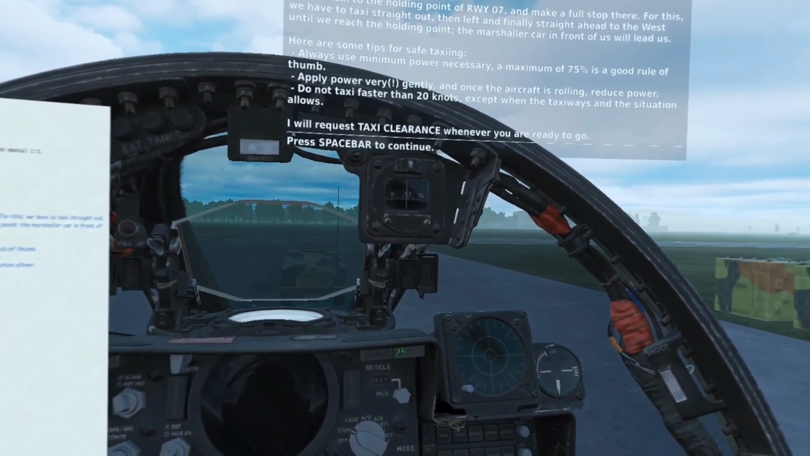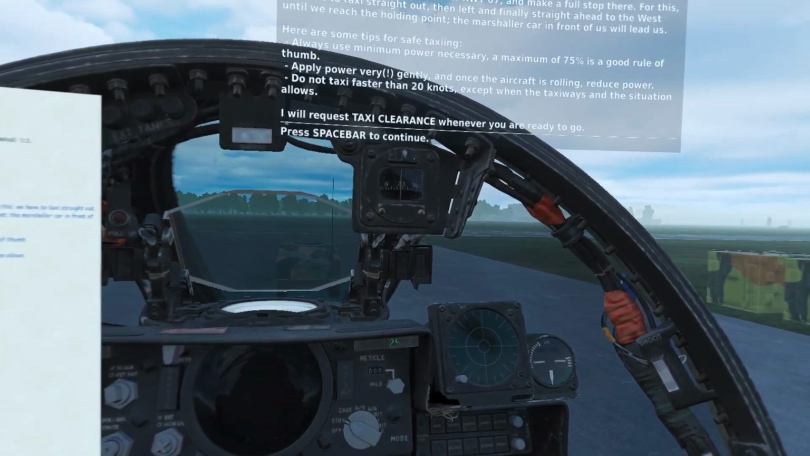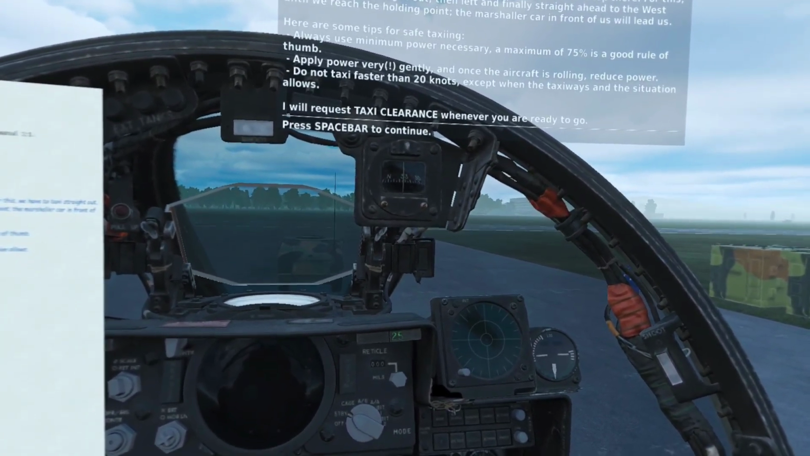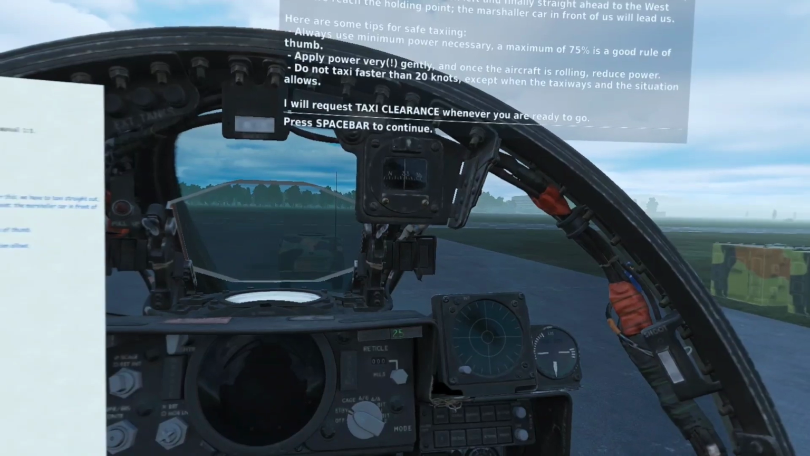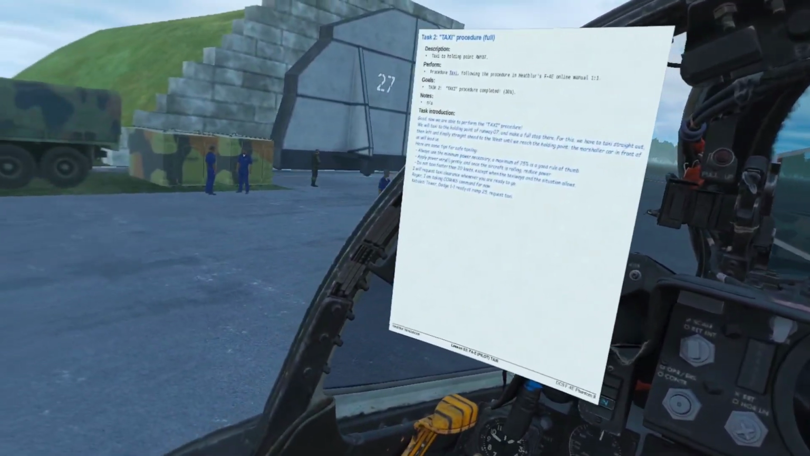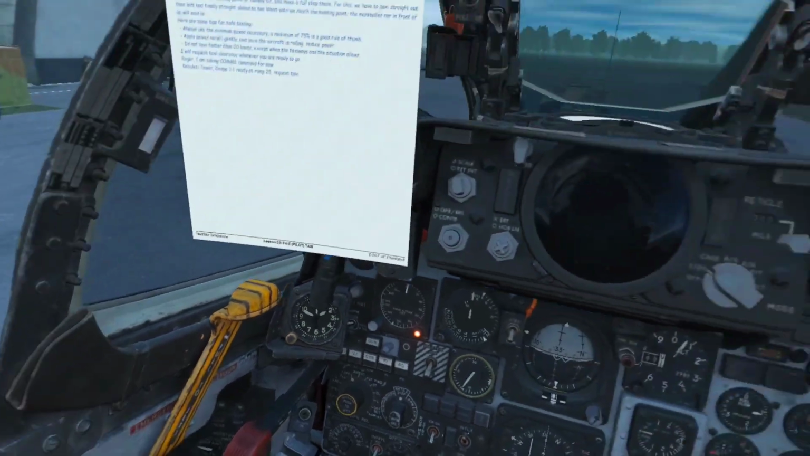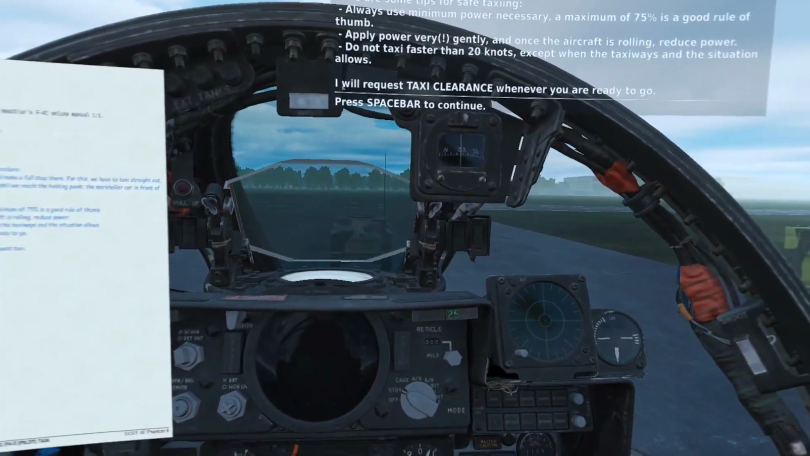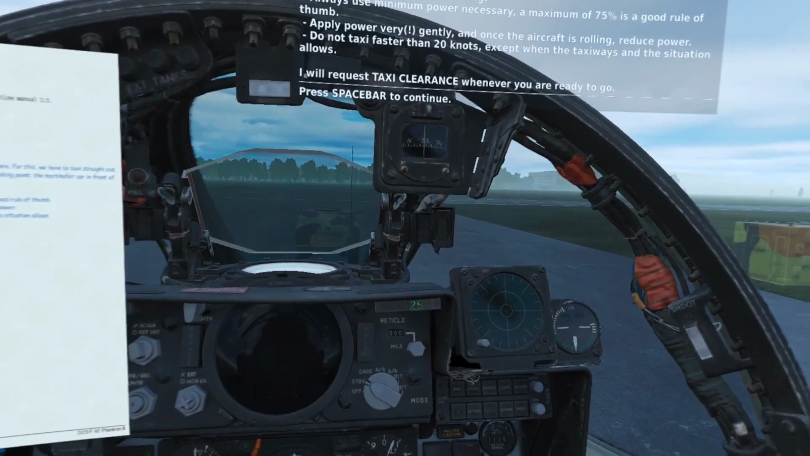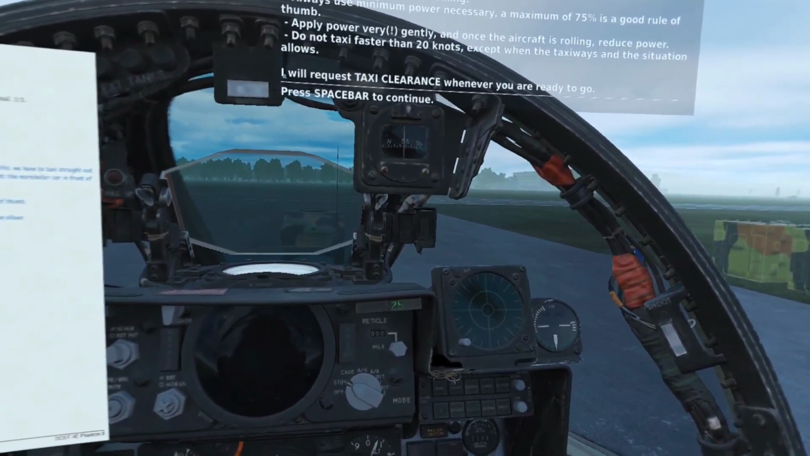Here are some tips for safe taxiing. Always use minimum power necessary. A maximum of 75% is a good rule of thumb. Apply power very gently, and once the aircraft is rolling, reduce power. Do not taxi faster than 20 knots, except when the taxiways and the situation allow.